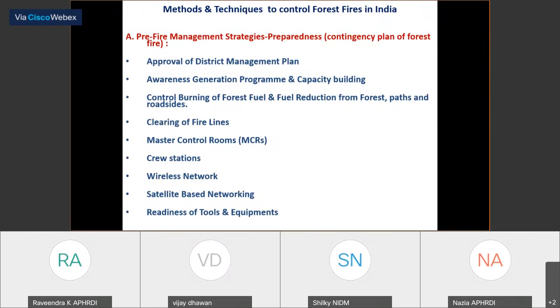Then, methods and tactics to control fires in India. As far as the method of control is concerned, in disasters we have studied preparedness and mitigation. These are the two components of disaster management. So in forest fire also, we should prepare our activities before a fire may happen.